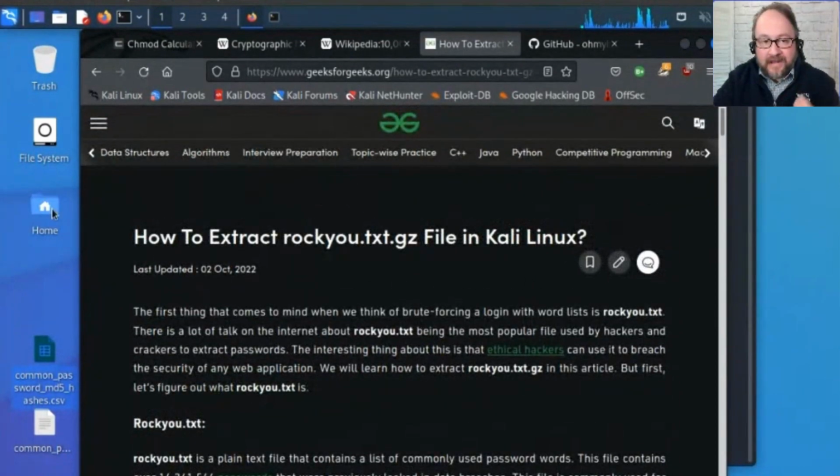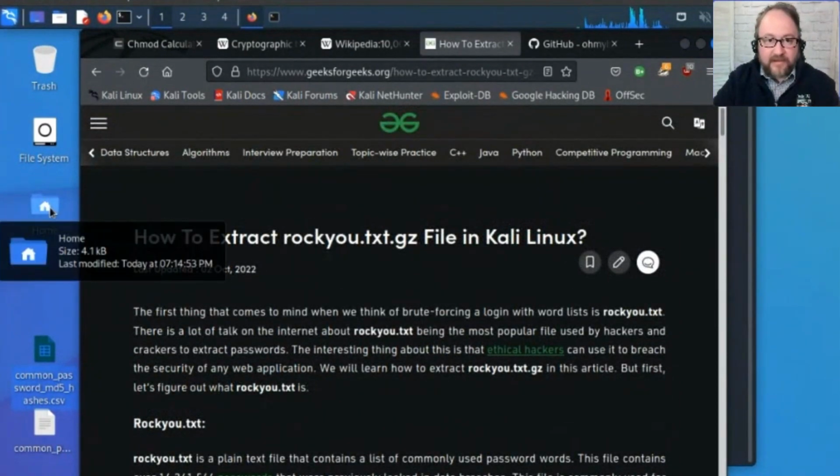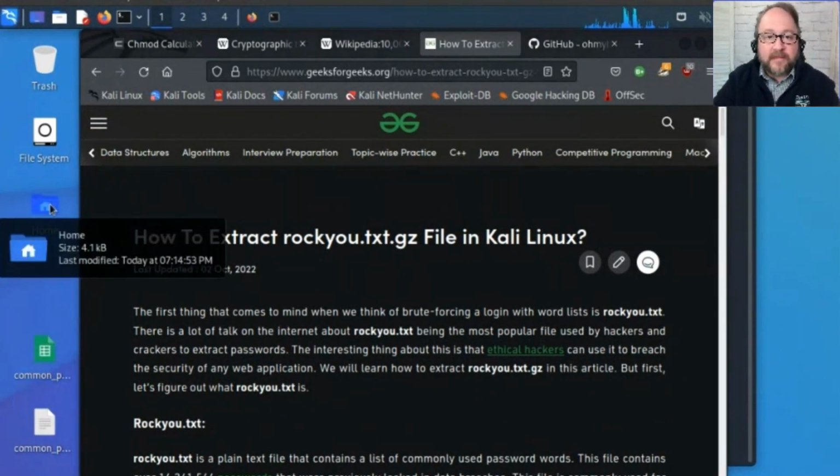And on the Kali Linux distribution, we have some built-in tools to do all of this, which is very cool, and that's one of the reasons we have you using it.